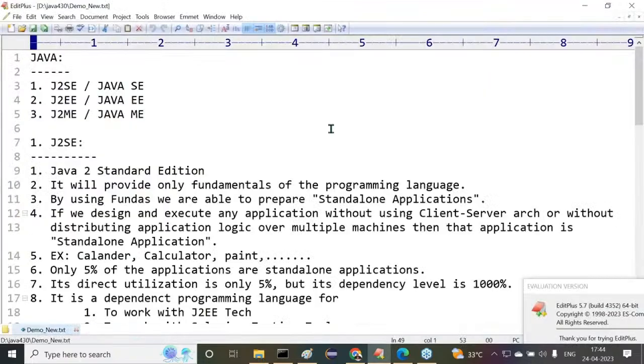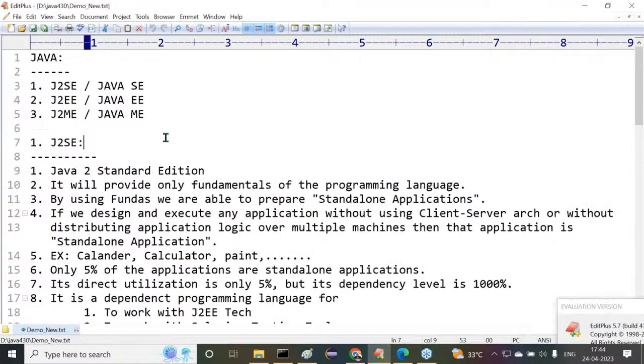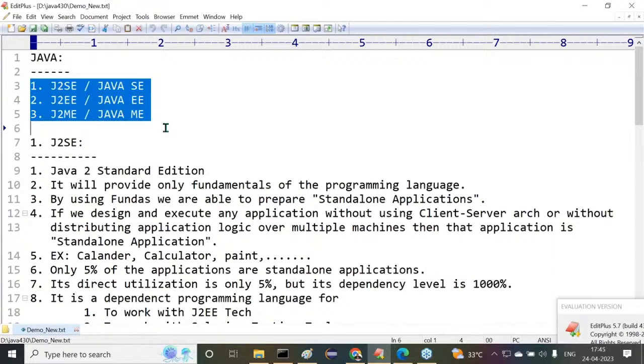I've taken one demo class on Friday. The continuation part we have to discuss here anyway. So let us check the content I discussed in the Friday class. See, Java is available in how many parts? Three parts.